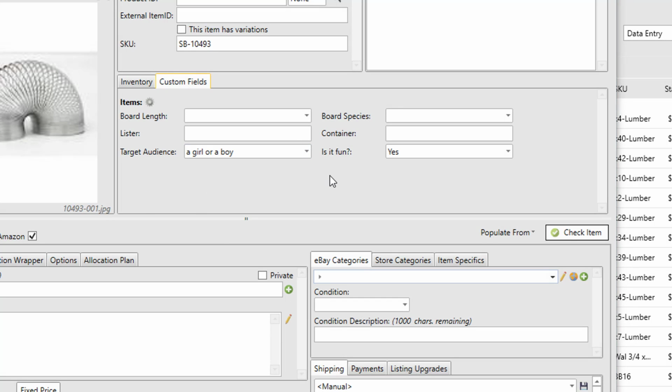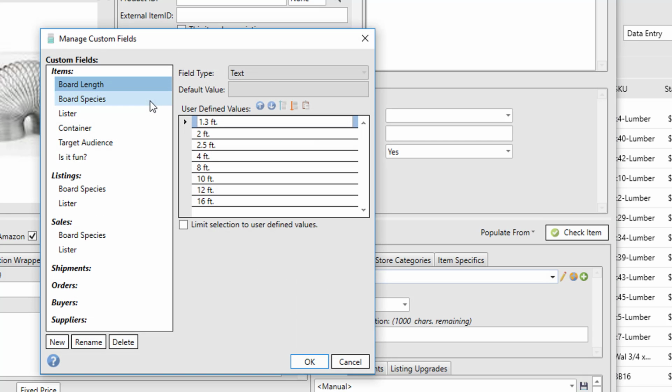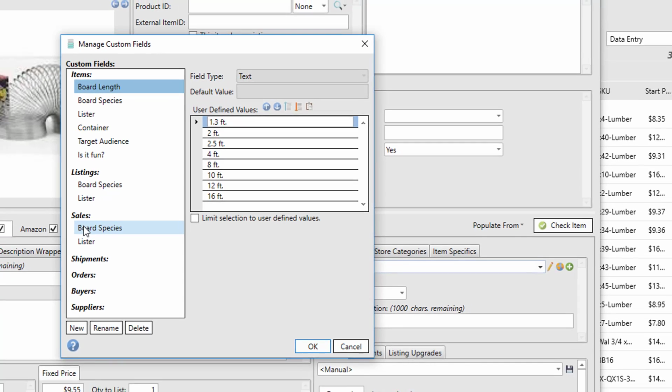There's just one more thing I wanted to mention. When custom fields are defined on an item, they stay with the item. They don't necessarily apply to the listing or the sale that's created from that item. If you want this information to travel with the item through the listing and the sale, you can do that simply by defining custom fields at each of the levels. So simply by providing custom fields that have the same name, 6-bit will pass the value from the item to its listing, and from the listing to any sales.